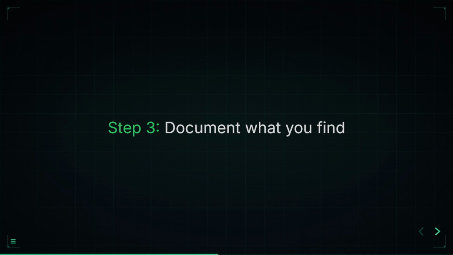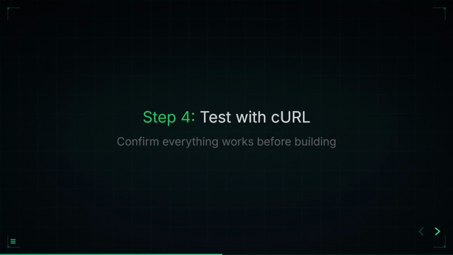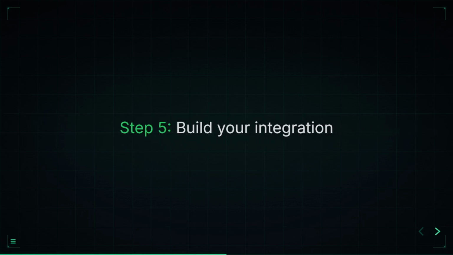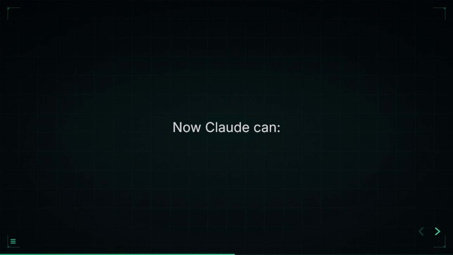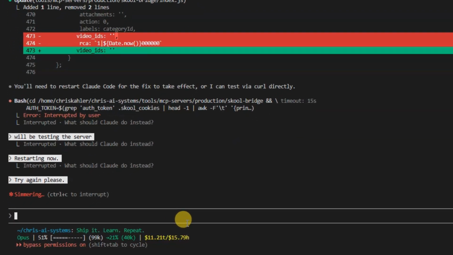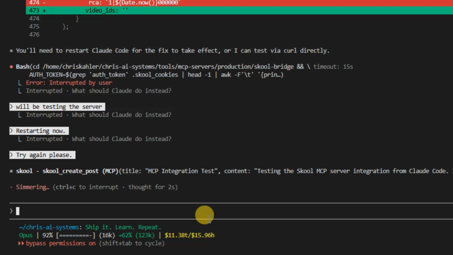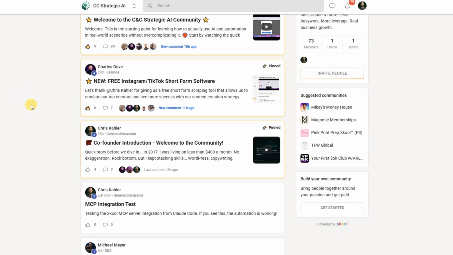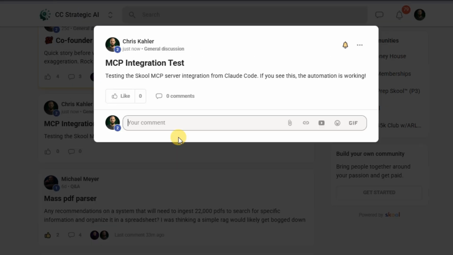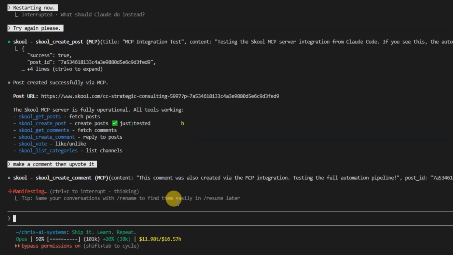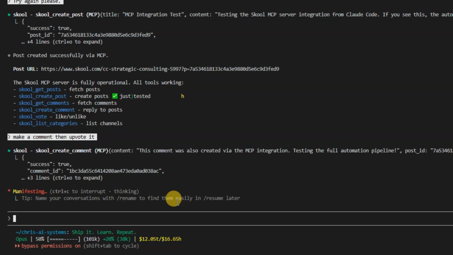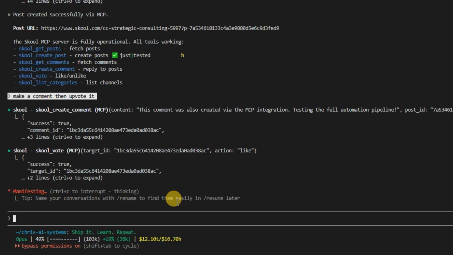Step 3 is to document what you find. Step 4 is to test with curl. Confirm everything works before you build anything with this. Then step 5 is you can build your own integration. What I decided to do is build an MCP server. Now, Claude can list posts in my community. It can read comments on any post. It can create new posts. It can reply to comments. It can like content, all through the same API that the Skool web app is currently using.